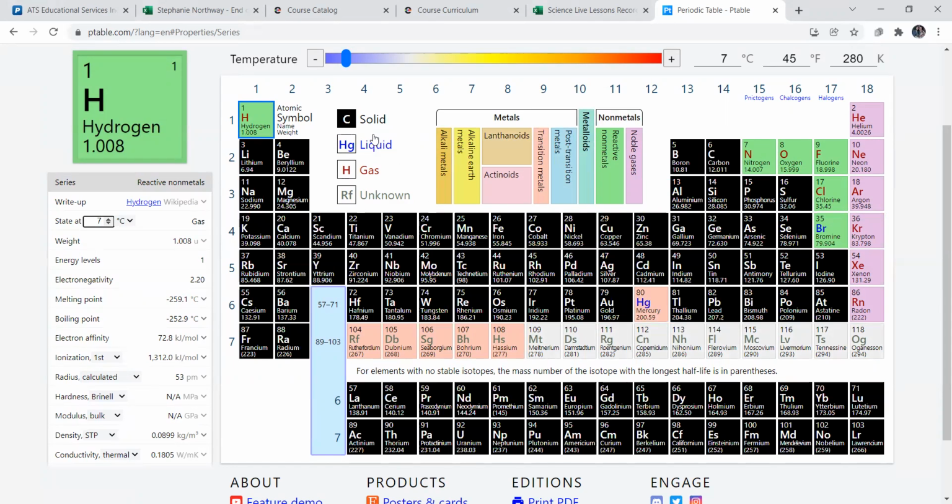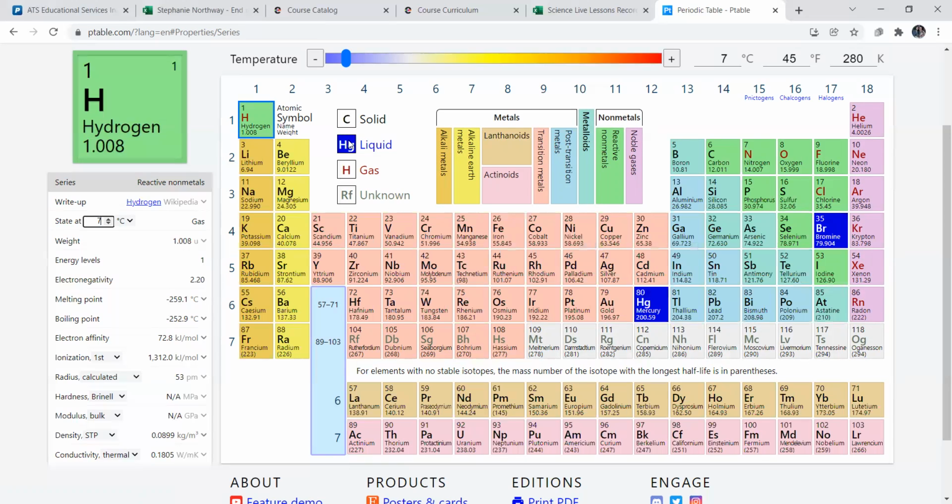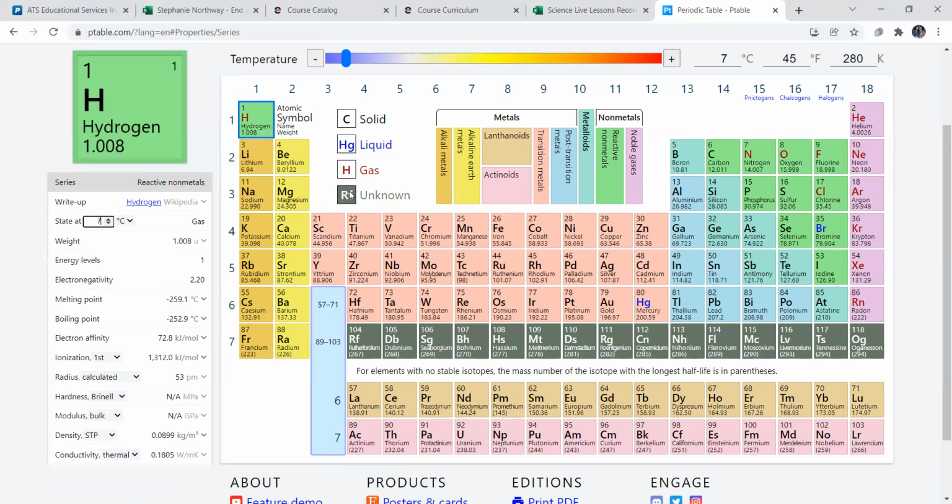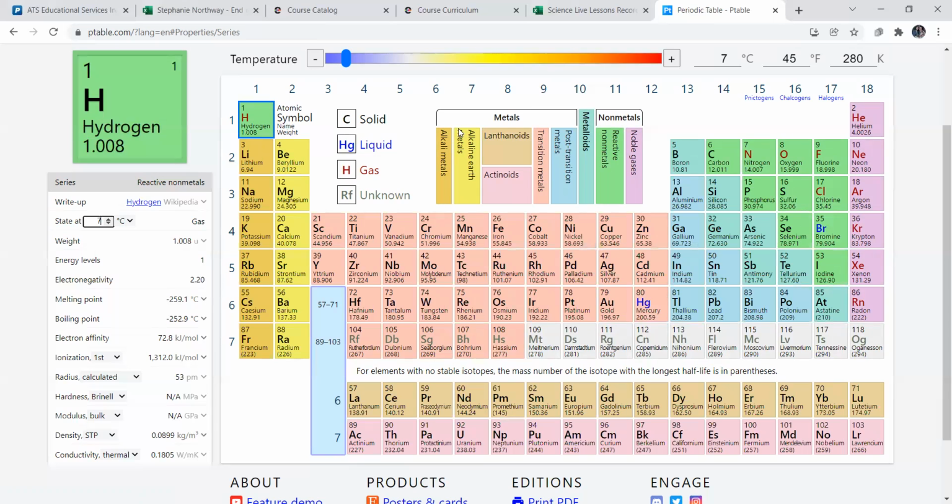This stands for solid. So here are the elements that are solid. Here's liquid. So just bromine and mercury are liquid. Gas, here are the gases. And then unknowns, we're not quite sure. Some of these are man-made as well. This shows a different temperature.